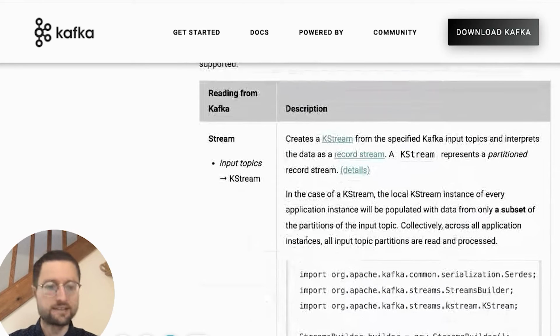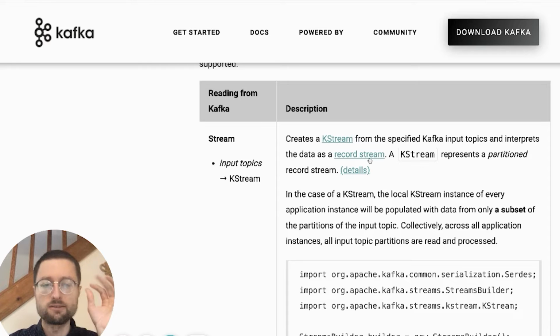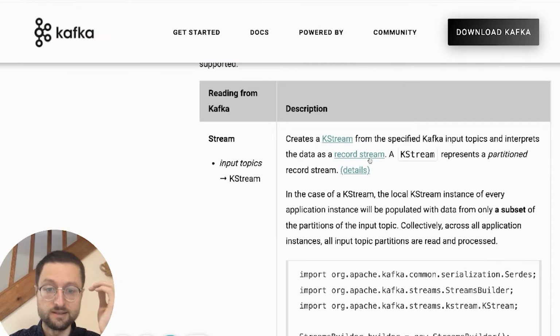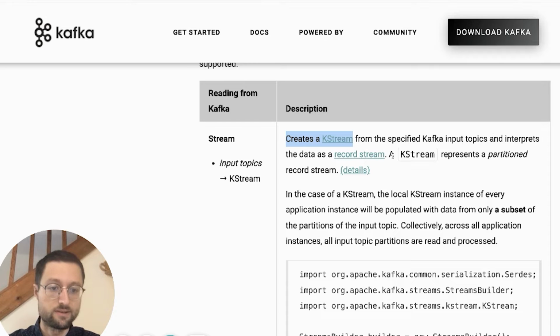Now it's going to talk about, I guess, the differences in creating one of those. Creates a KStream from the specified Kafka input topics and interprets the data as a record stream. Okay, I'm going to read that again. The input topics to KStream creates a KStream. Well, I would expect that when you're creating a KStream you would create a KStream. Yep, I'm on board with that. If you're putting in certain input topics, I would hope that that's what the KStream is made out of. And then it interprets the data as a record stream.